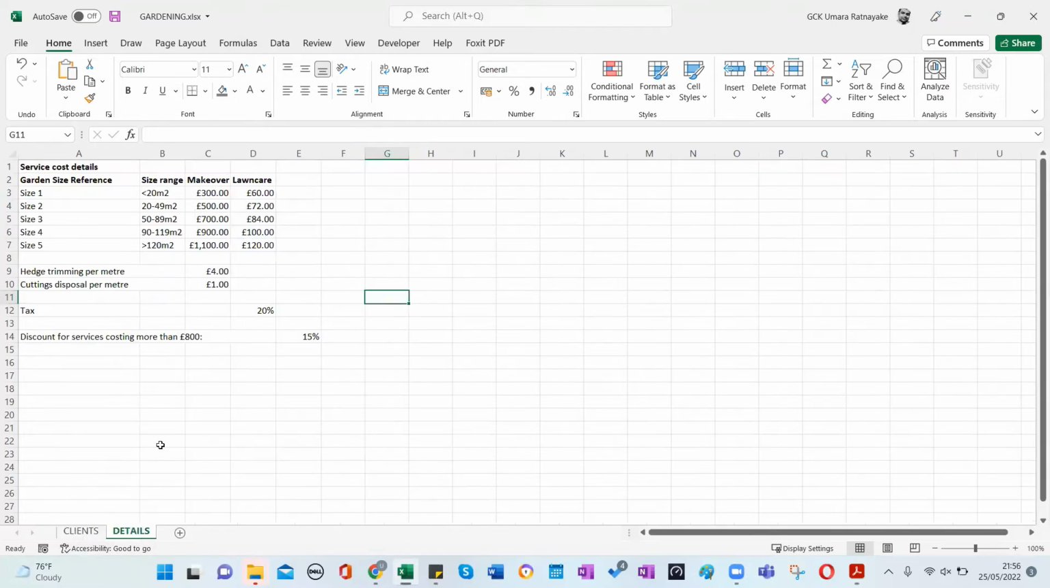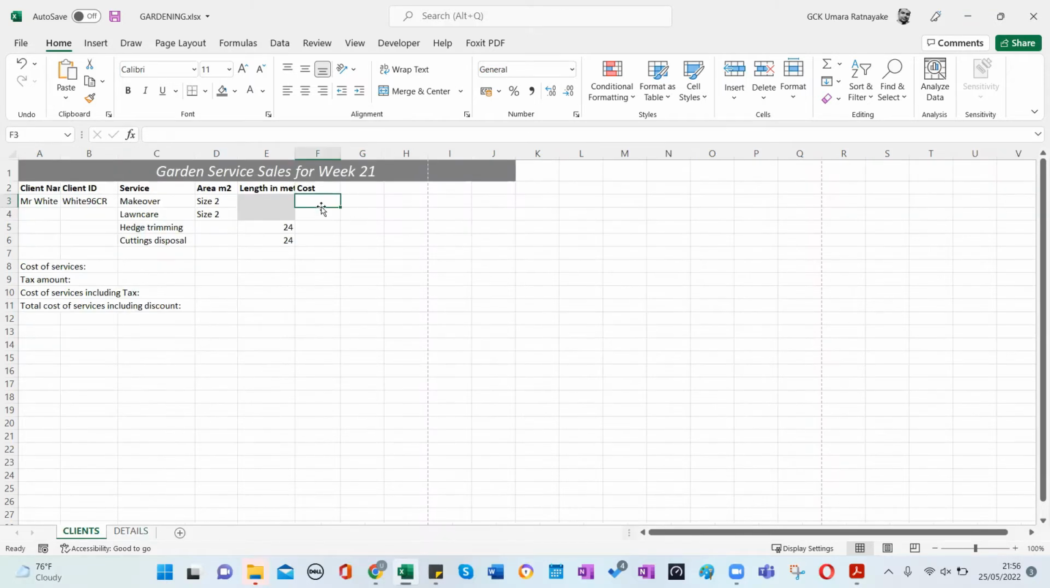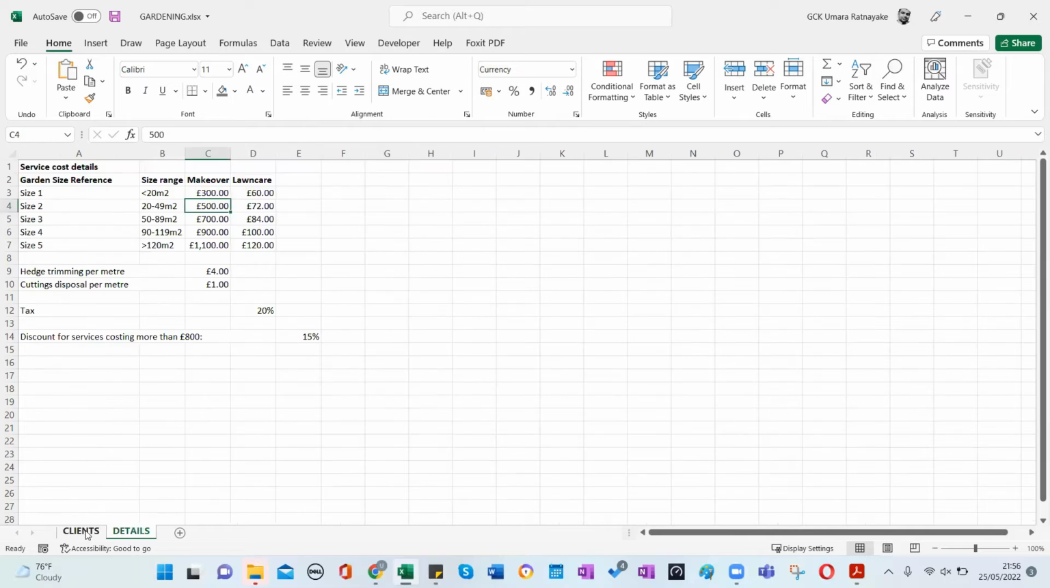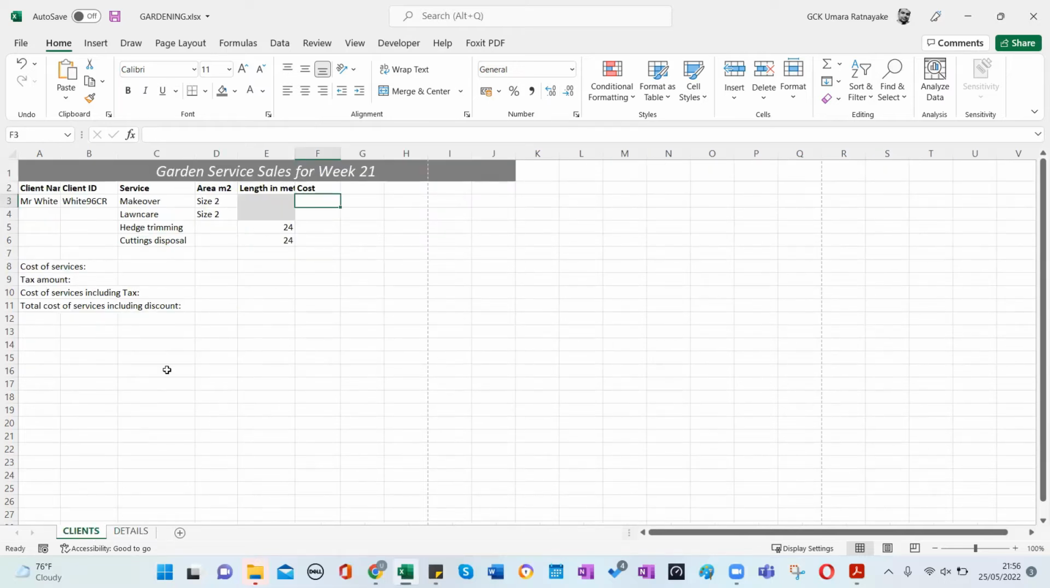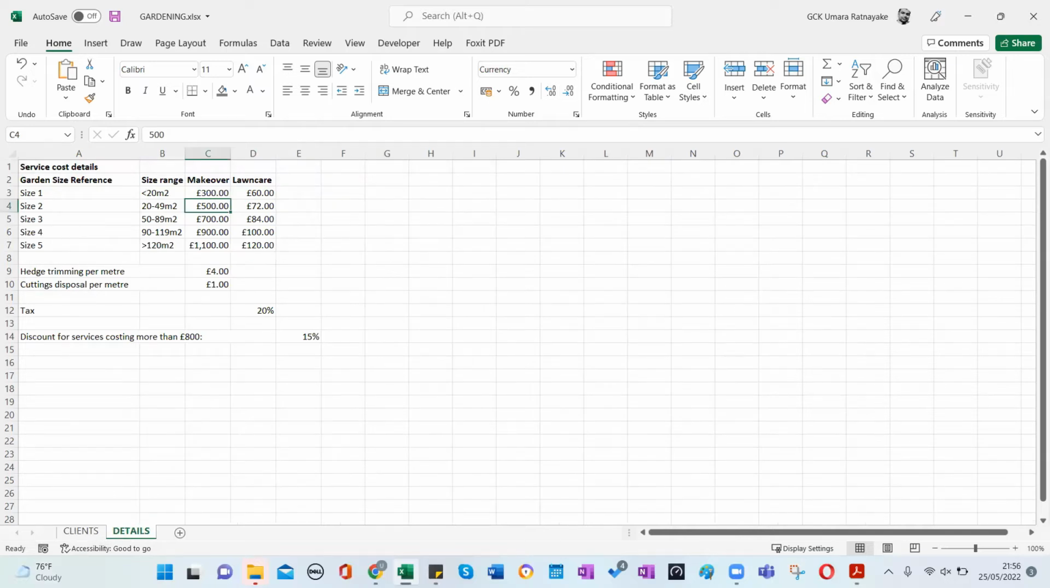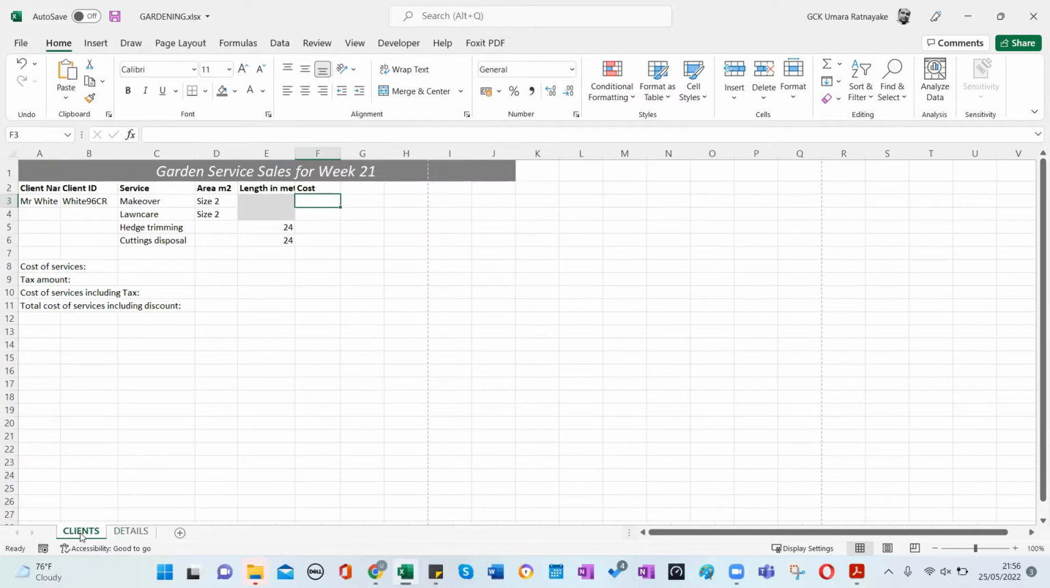If you look at the details where you have the lookup table, you can see size 2 is here, makeover 500. So here we need to fill 500, but not just typing. We had to use the lookup function. So can you guys tell me what is the matching field in both the tables? Now this is like the transaction table, and this is the lookup table. So what are we going to match? What is the matching field going to be?